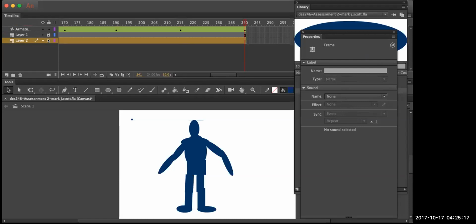Okay, is layer 2 locked or not locked? Just click that little dot underneath the lock icon on the top layer. Nope, not on layer 2, on the top layer that says armature. Oh, up there. Like that? Now, you're going to draw your background on layer 2.